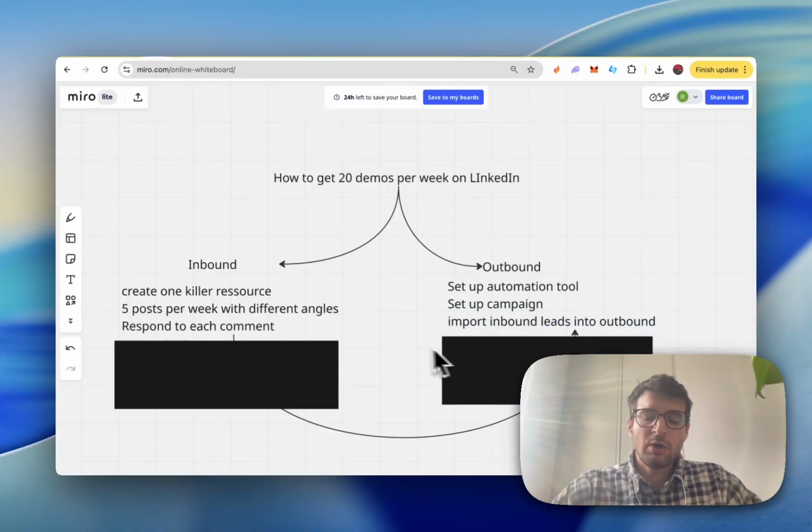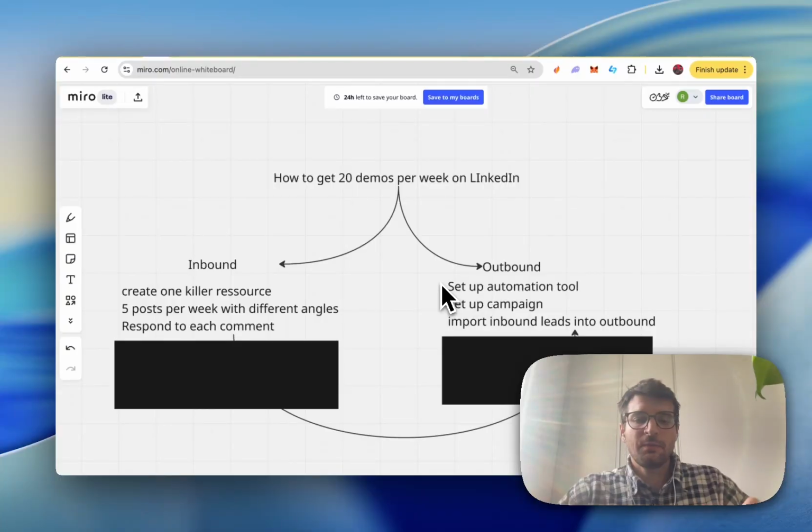To do all of this, you need one LinkedIn account. You need one free Gojiberry account that you can find in the comments. You will be able to get leads, and you can start with inbound, you can start with outbound, you can do both at the same time. Of course, doing both is way more powerful.